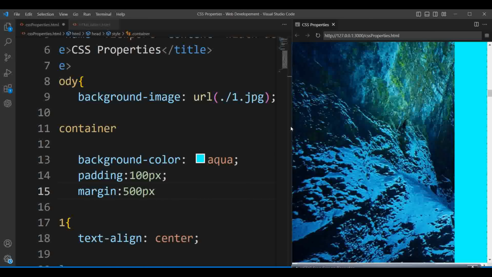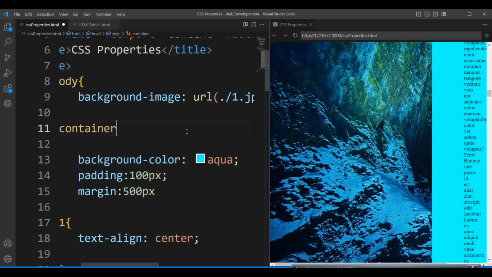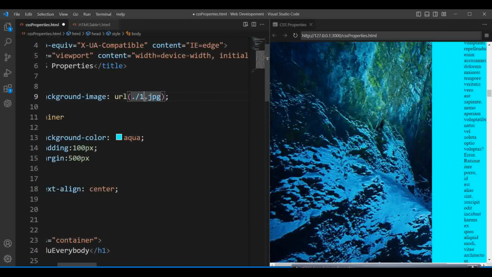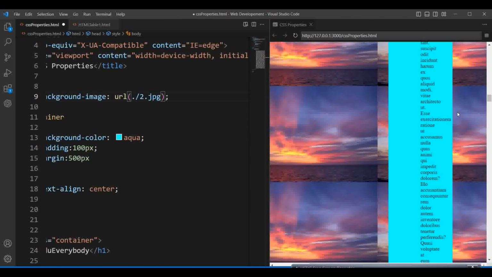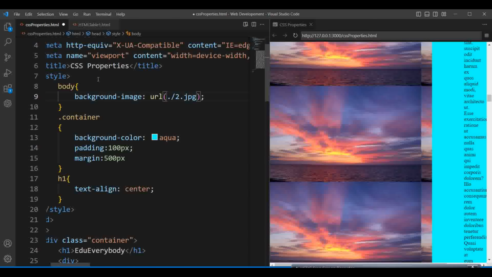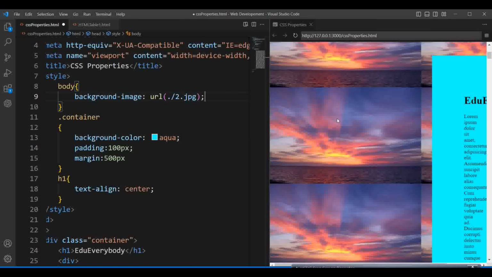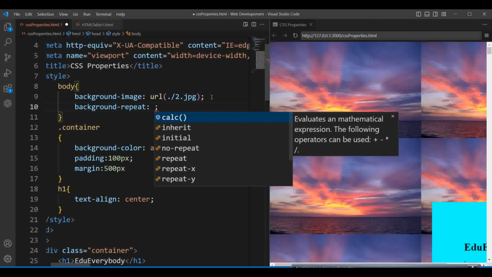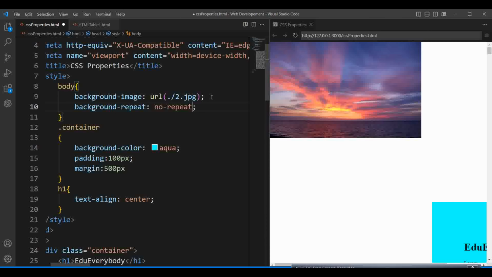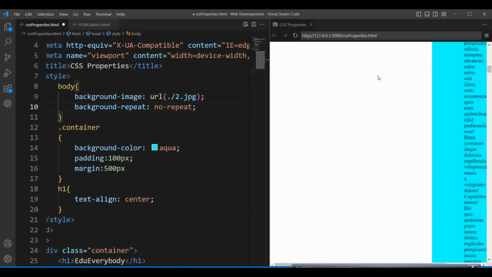I do not want my image to repeat again and again. As you can see, my image is being repeated vertically or horizontally. So this is the first thing we can do, background image. Now, I do not want my image to repeat, so I will write here background-repeat. If I write no-repeat, the image will come in the middle.